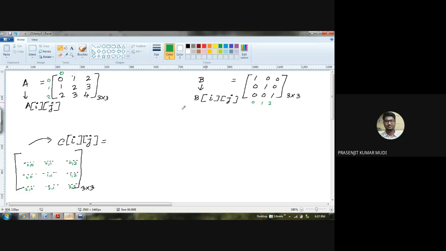But which row of first matrix A and which column of matrix B I will select depends on what location you are calculating for. Let's say 0, 0. First index is 0, means you have to select the 0th row of matrix A. Second index is 0, that means you have to select the 0th column of second matrix B. So you are selecting this one and this one.